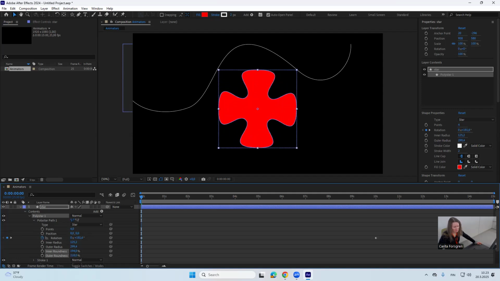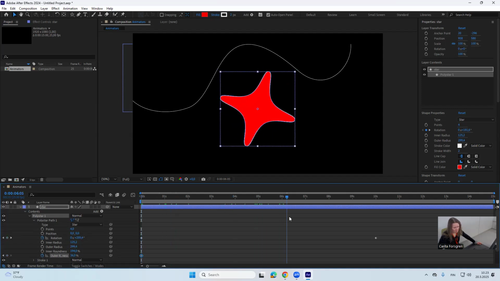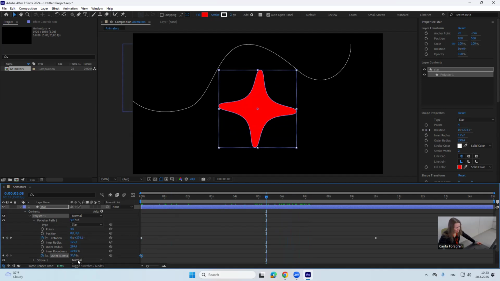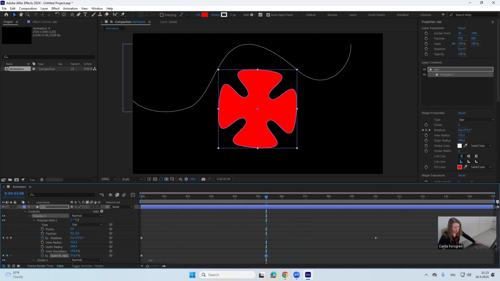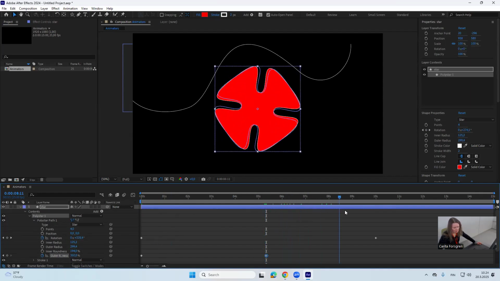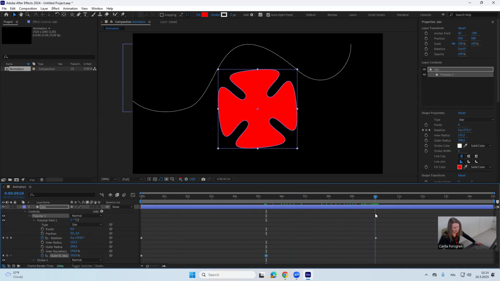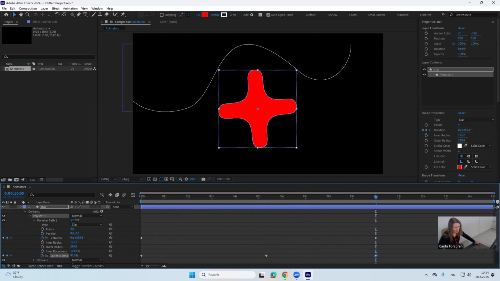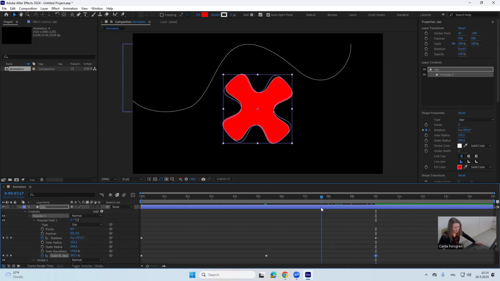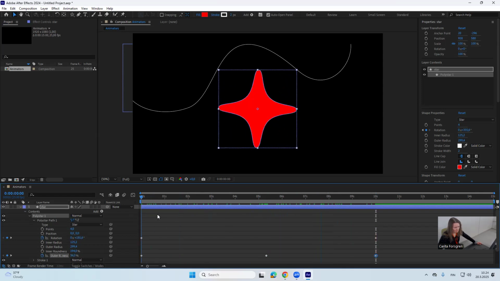So you can do already all kinds of fun stuff with these. So maybe I'll change the outer roundness while it goes into something more clover-like maybe. And then it goes back to what it used to be. There. Yeah.